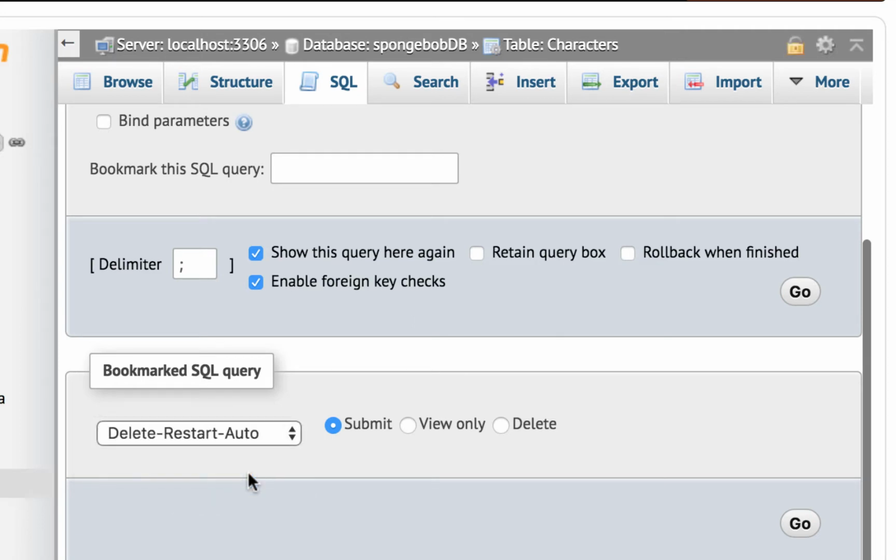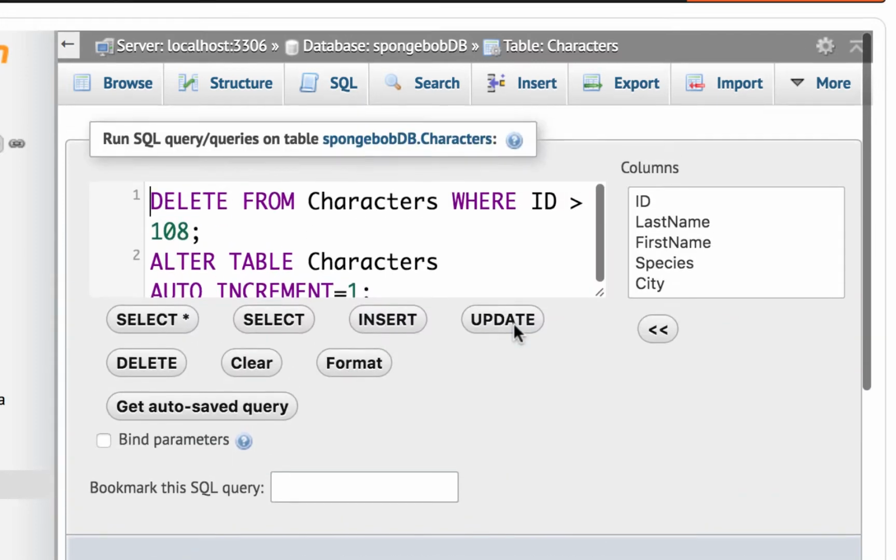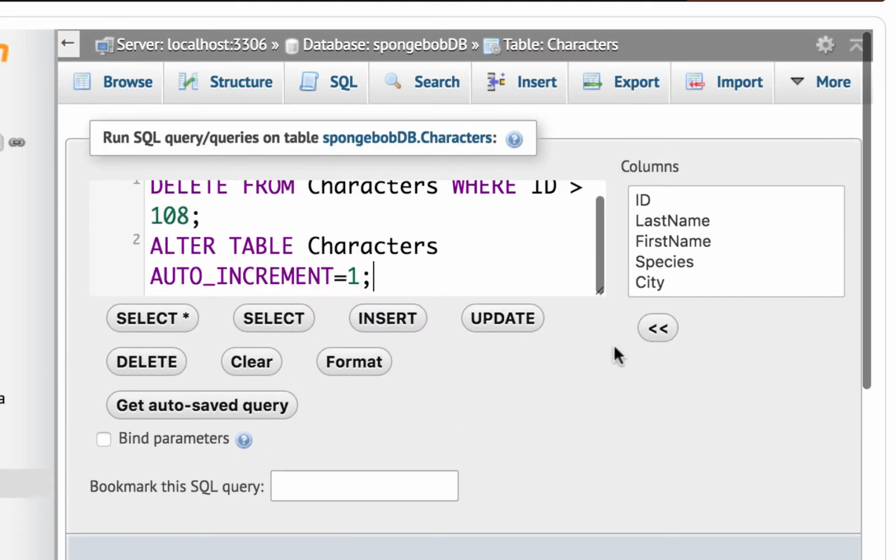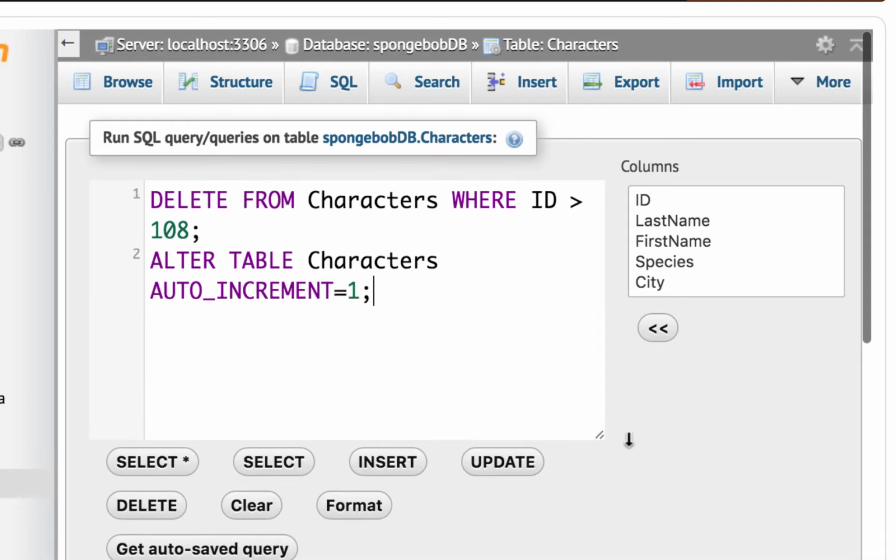It's called delete restart auto. If I just put view only, I could hit go down here. What it does is it puts some code in here, and let's take a look at what I have. Now some of this stuff is fairly easy. It says delete from characters, and then I'm putting a condition: where ID is greater than 108. So the two I just put in there, I'm deleting. So anything greater than 108.